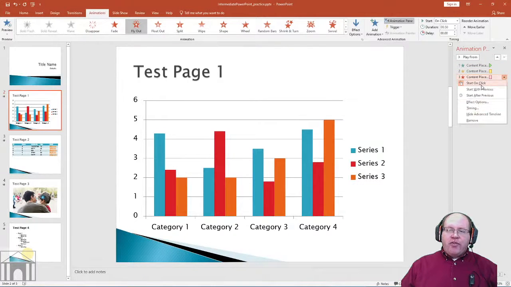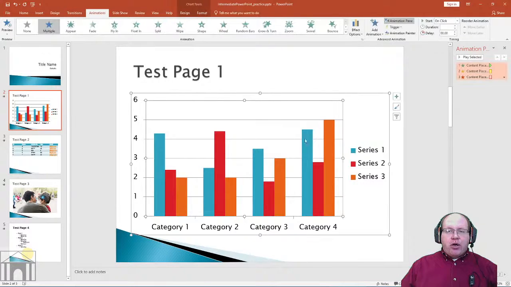And then you also have some timing options over here. Just like with the transitions, there are timing options available too. You can choose when the animation starts. By default, it starts on click, which means that when you click, it plays the animation.